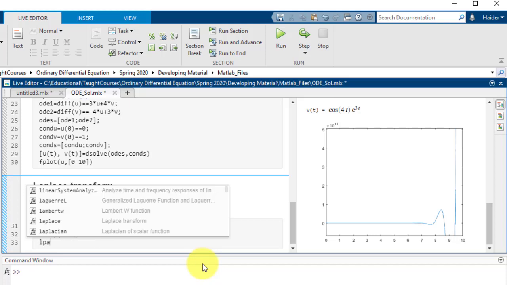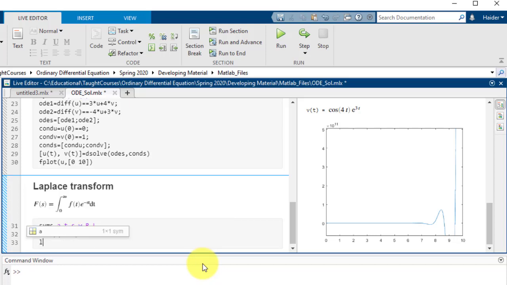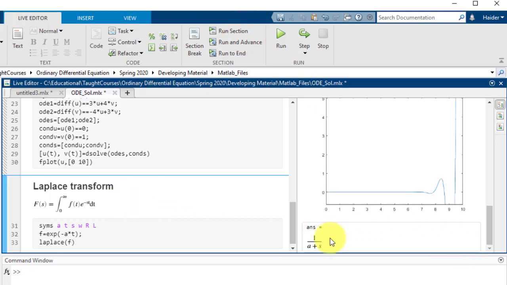You can just type Laplace of function f. Okay, so I'll just run this section, only this section, run section. Since I haven't assigned it to any variable, let me call it some name, Laplace of exponential, le.